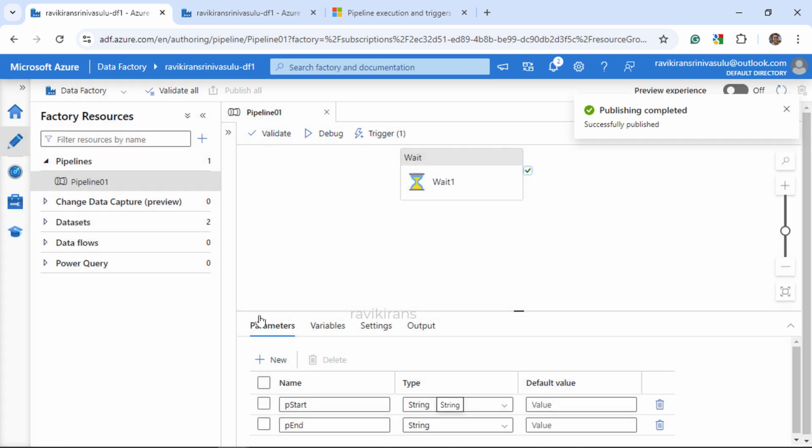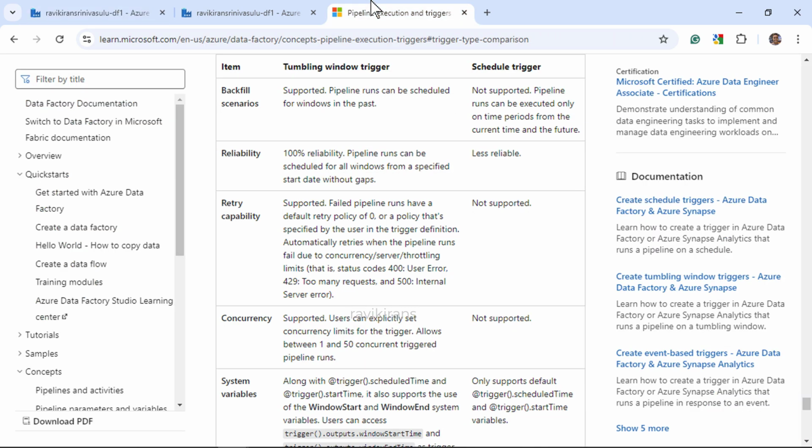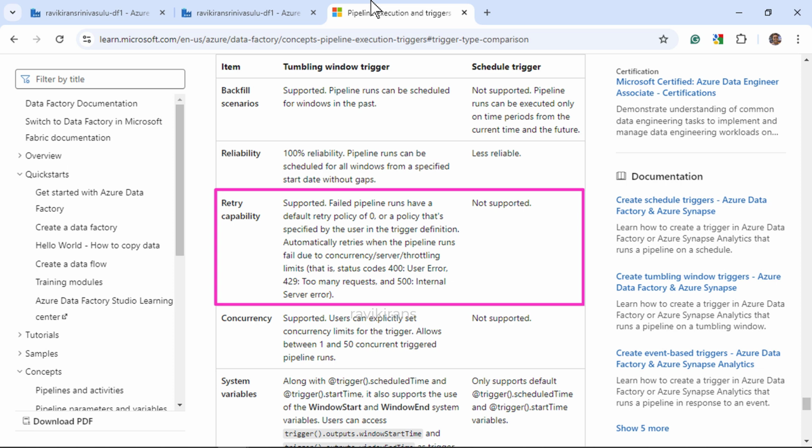After the pipeline is published, go to the monitoring section. Since we included a 1-minute delay, instead of triggering the pipeline at 1:35 or 1:40 pm, it is triggered at 1:36 or 1:41 pm. For the exam, go through these differences between the schedule and the tumbling window trigger as shown in this table. Another capability of tumbling window triggers that the schedule trigger do not have is the retry capability.